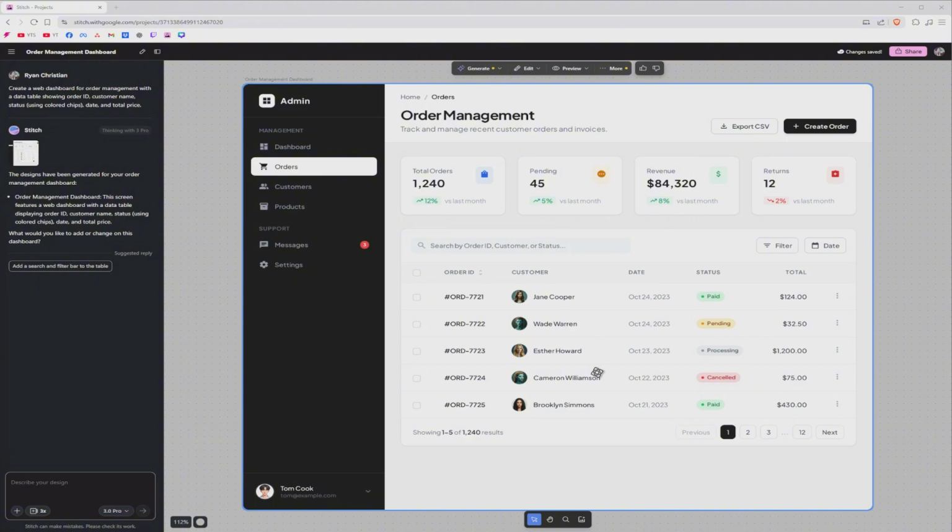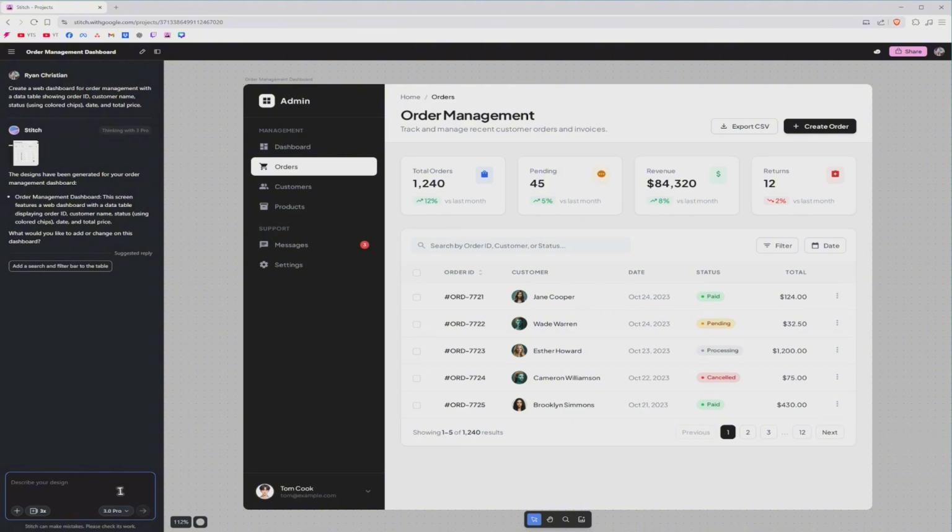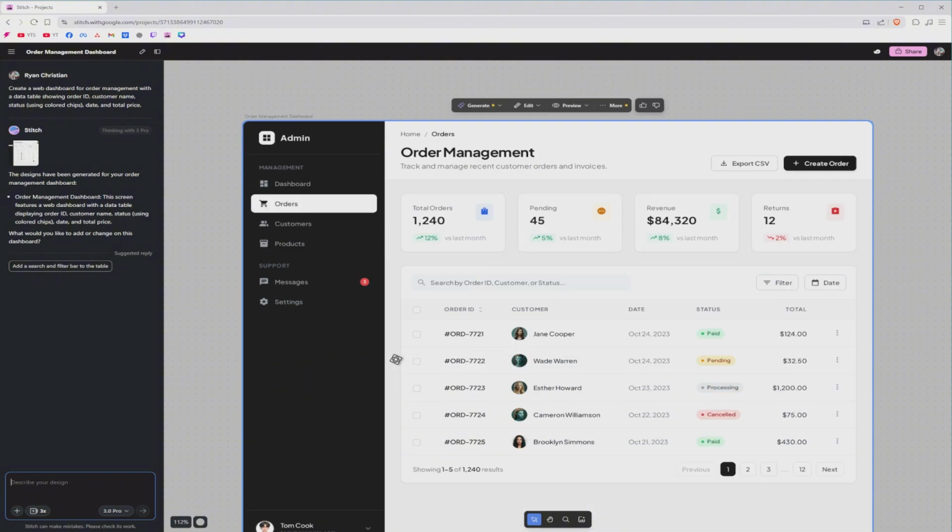Now, if you don't like the initial design, you can add in a prompt right here, one by one. Do not ask multiple things in a single prompt, so that Stitch will easily add in what you need one by one. That is it. If you like this one, you're good to go.